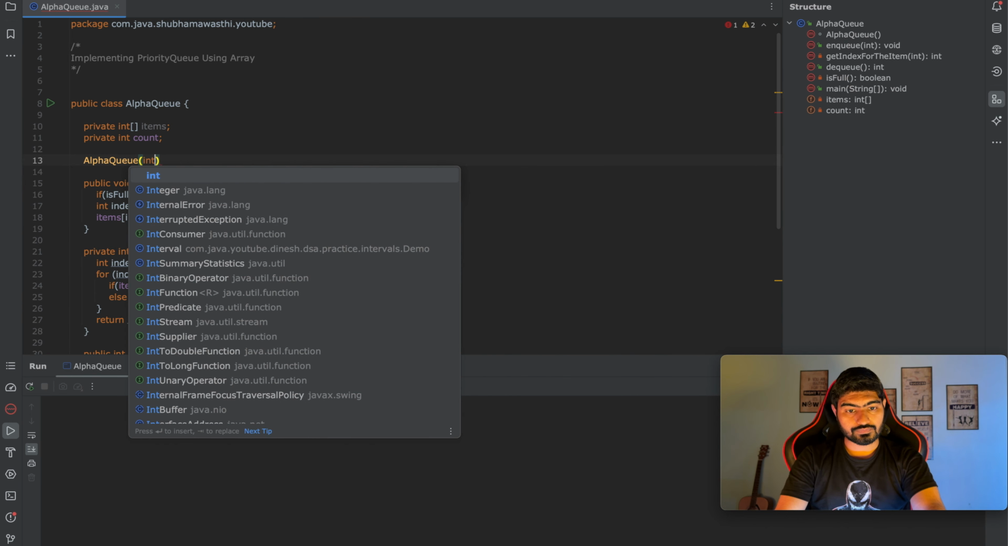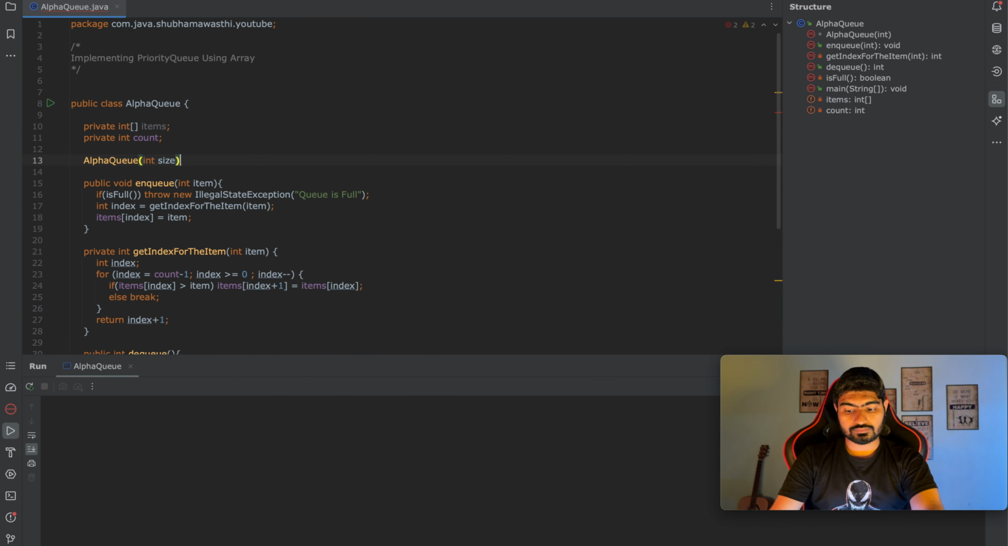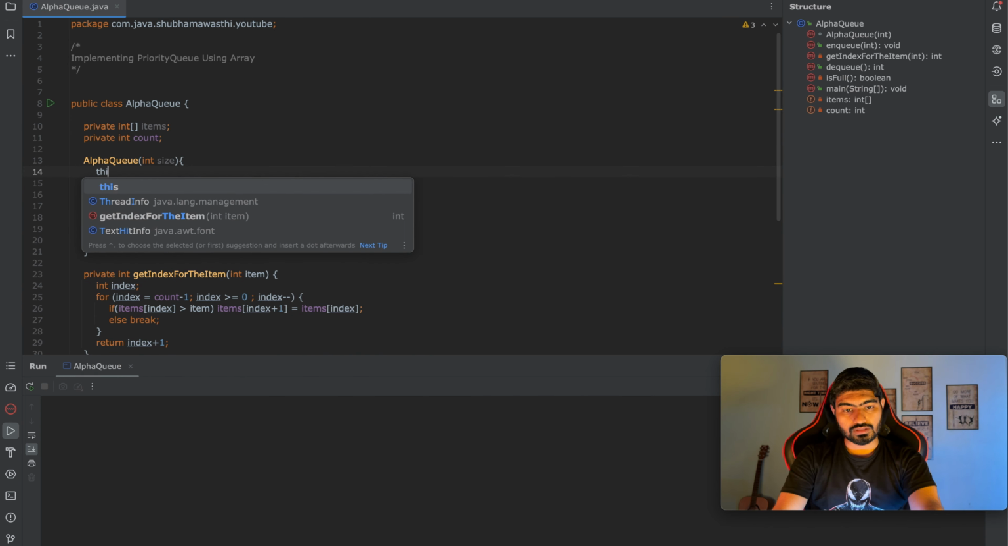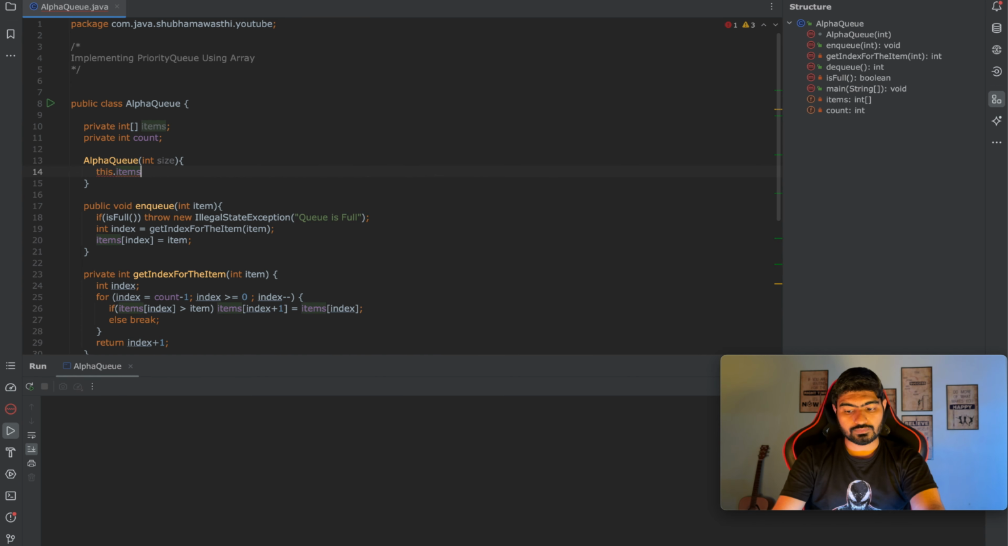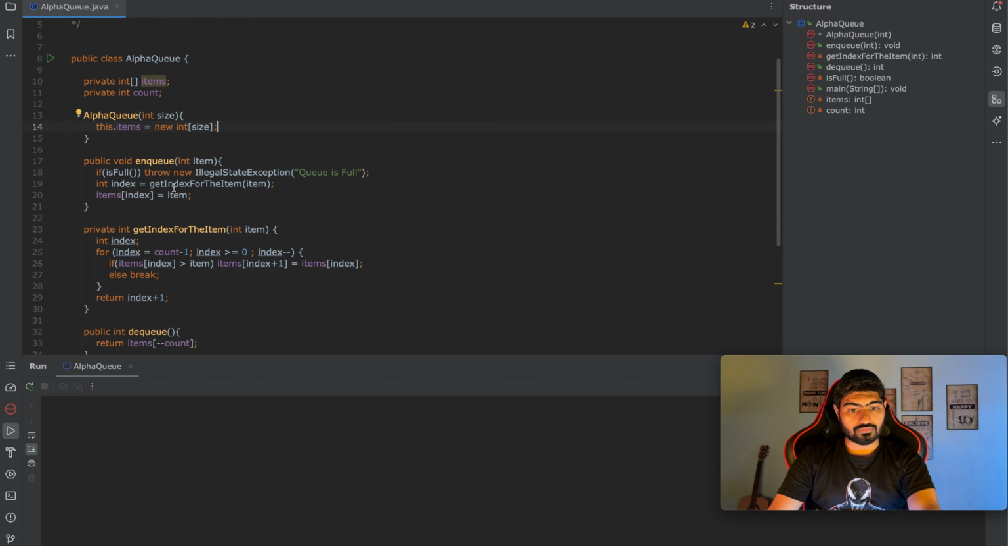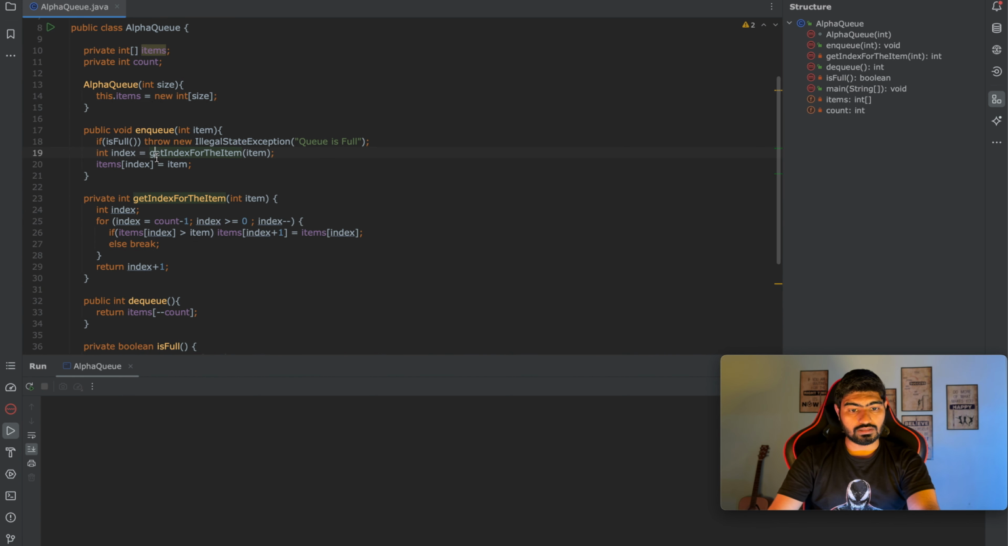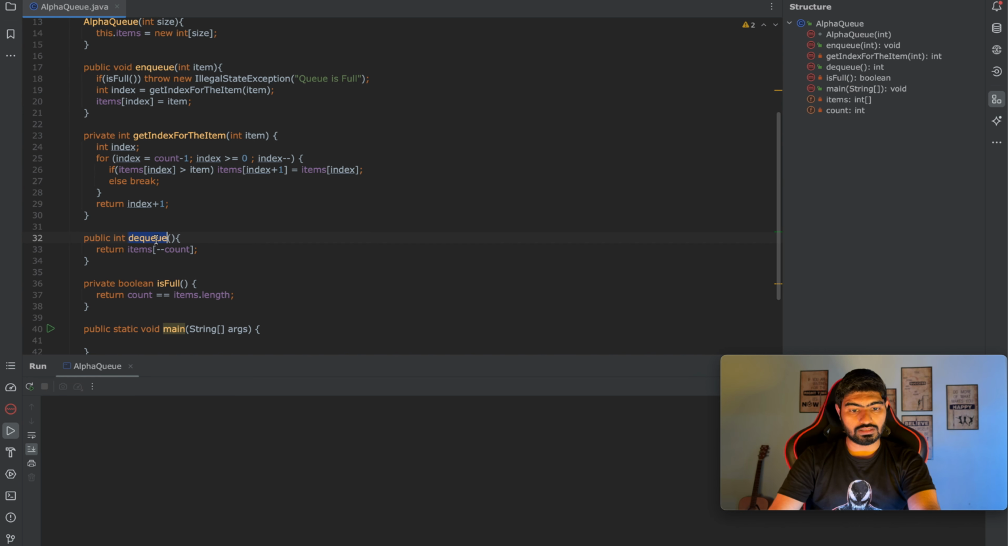int size, this.items is equal to new int of this particular size. Okay, perfect. Now we have our enqueue method, that is the add method. We have our dequeue method.